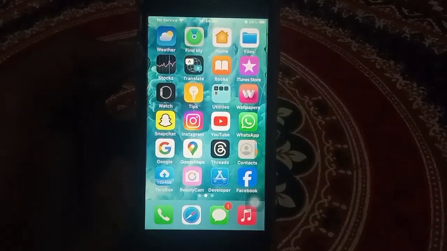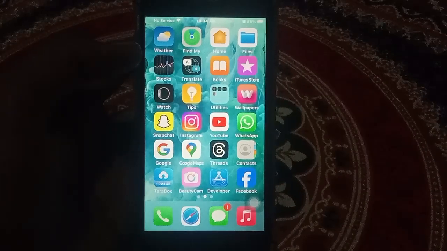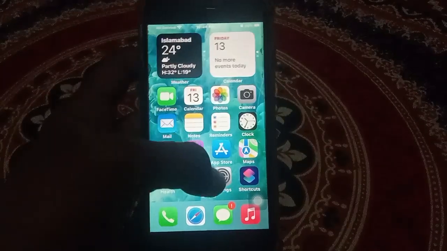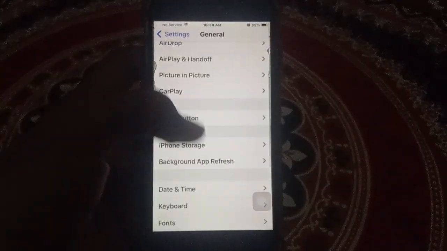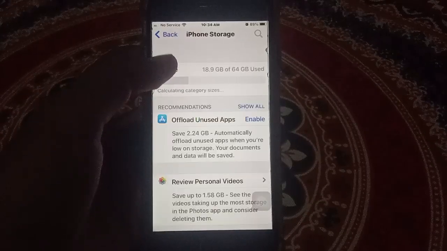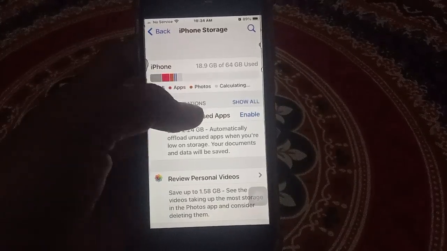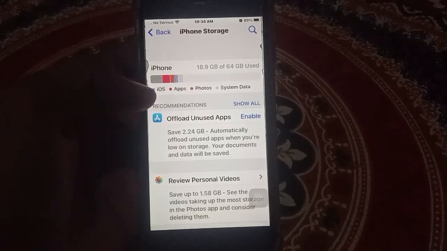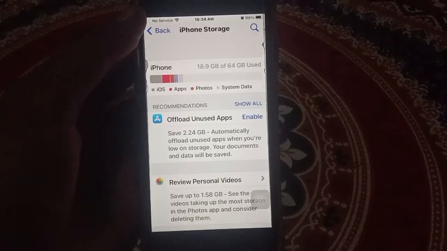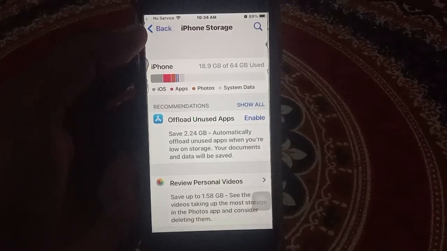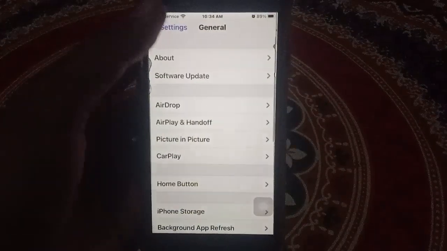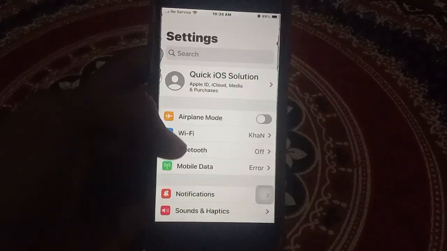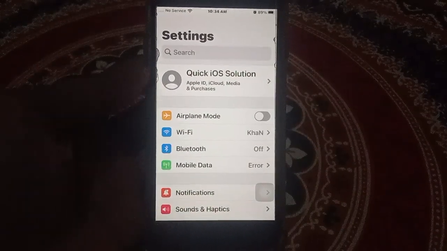So do not waste any time. Fix this issue. First of all, you have very little app space on iPhone storage. So open the Settings, click on General, click on iPhone Storage. Then check from here. You have Offload Unused Apps. Then check the iPhone storage. If it is not backed up and the iPhone storage is full, you must delete some photos or videos from your iPhone.